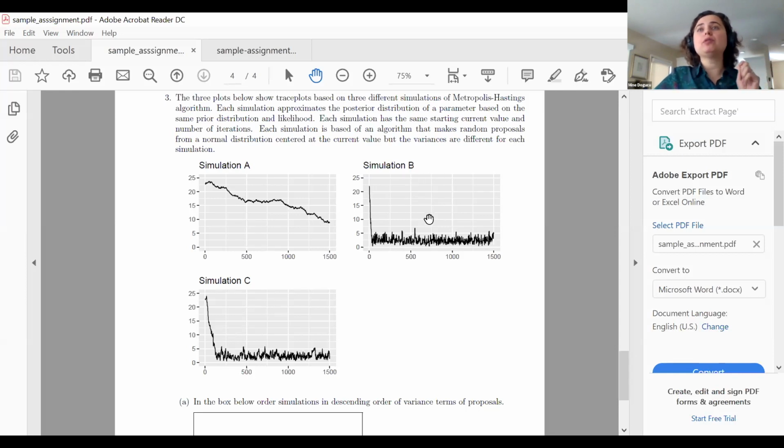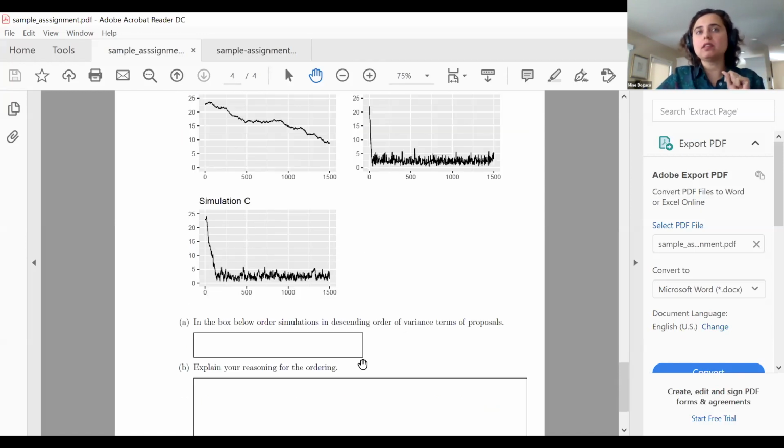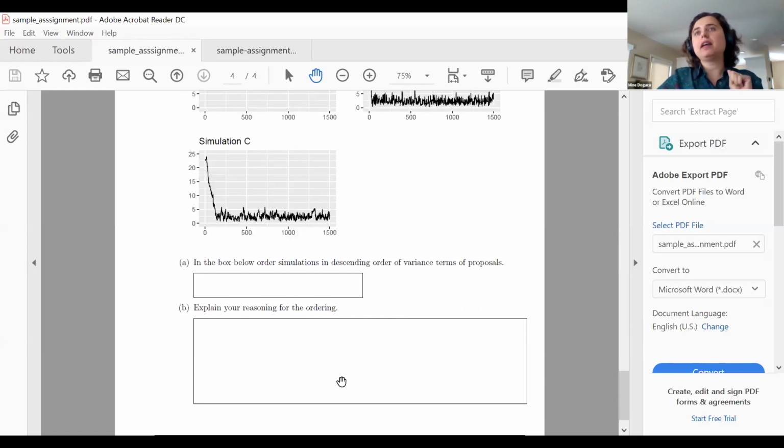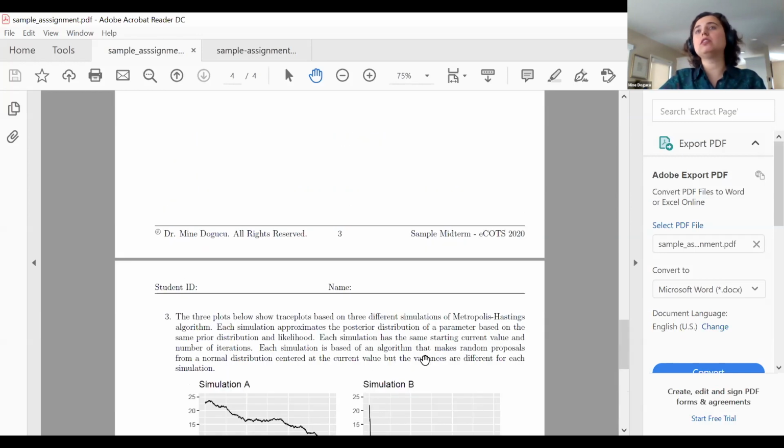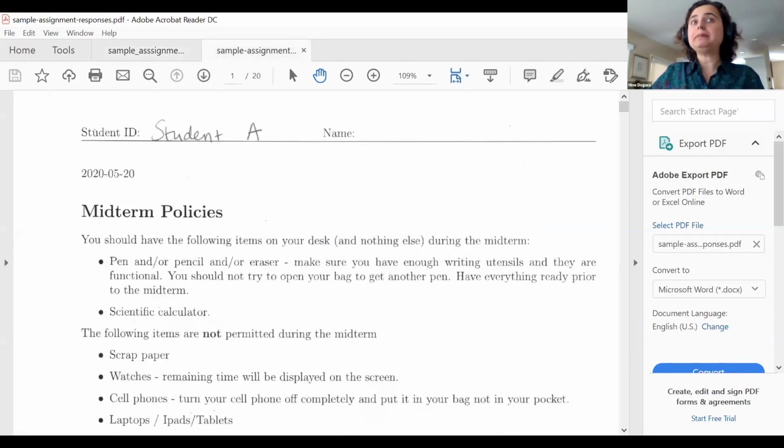and they have to basically order proposals from largest to smallest in this part, in A section of the question, and in B part they have to explain their reasoning. As you may have realized, all the questions I have asked have some answer box, and this is very important. And this is what student submissions may look like.